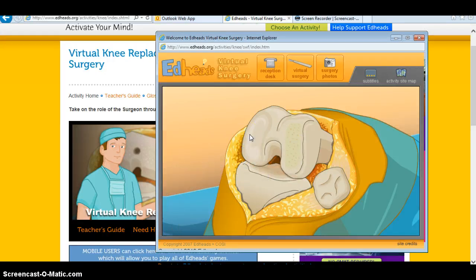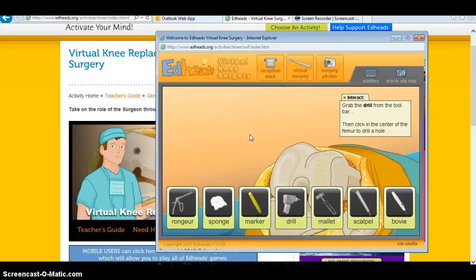Are you a good sculptor? It's time to shape the femur, tibia, and patella so the new knee components fit properly. A hole must be drilled inside the femur to set up the distal femoral cutting jig and alignment device. Okay, so this will be the last step that I show in this particular activity.